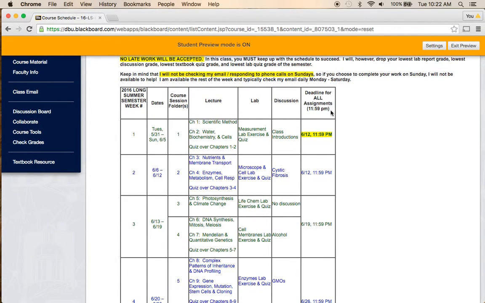The deadline for all of the assignments is typically midnight on Sunday night, the week that they are assigned. The only exception to that is I don't have anything due the very first week, so all of the assignments from week 1 will be due at the end of week 2, along with all of the assignments for week 2.